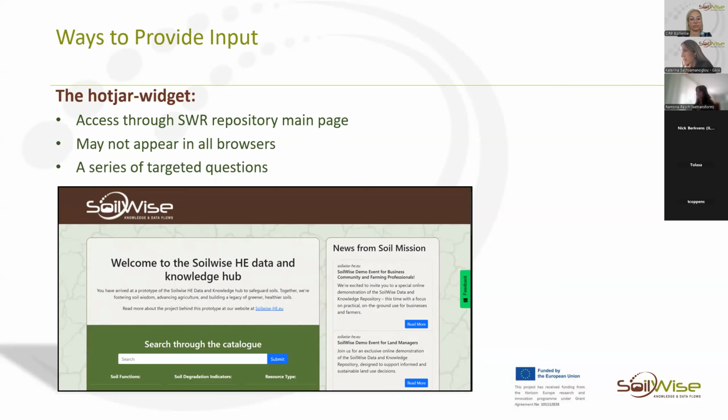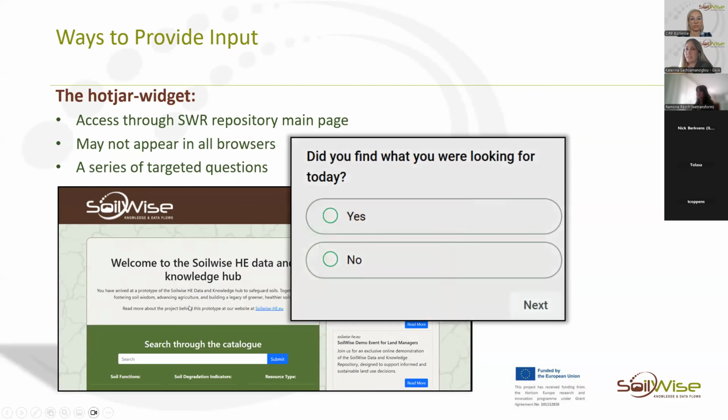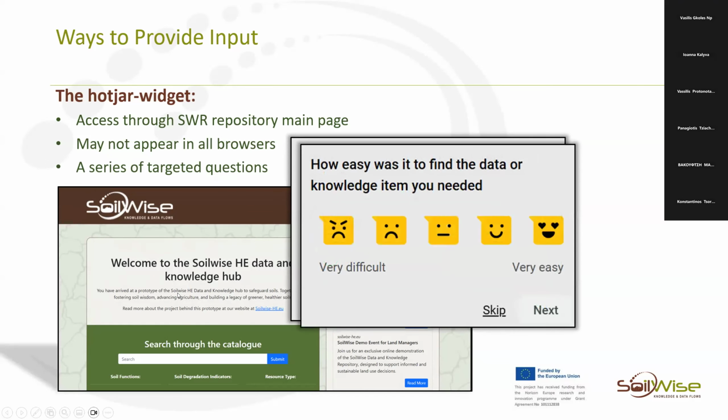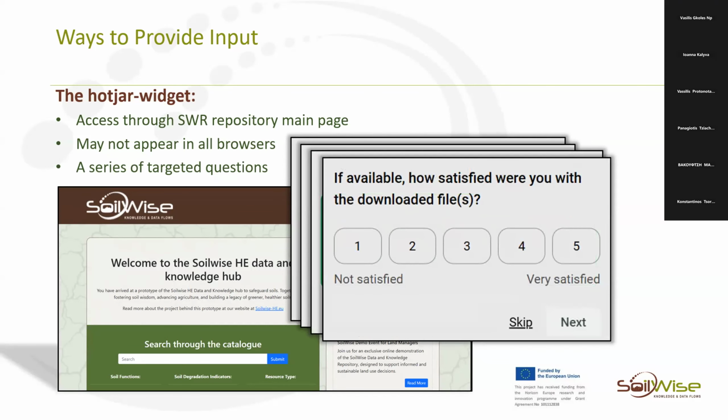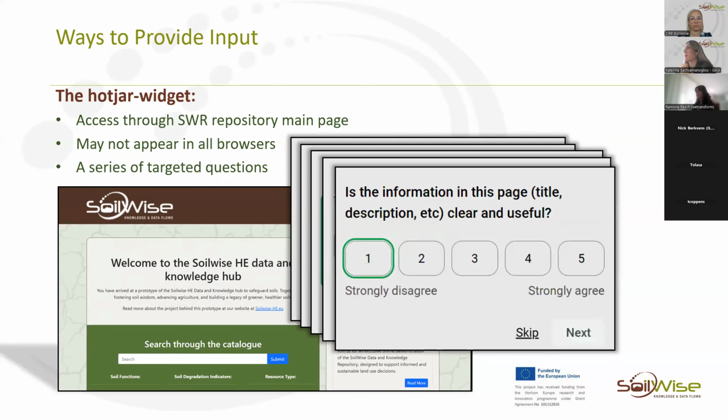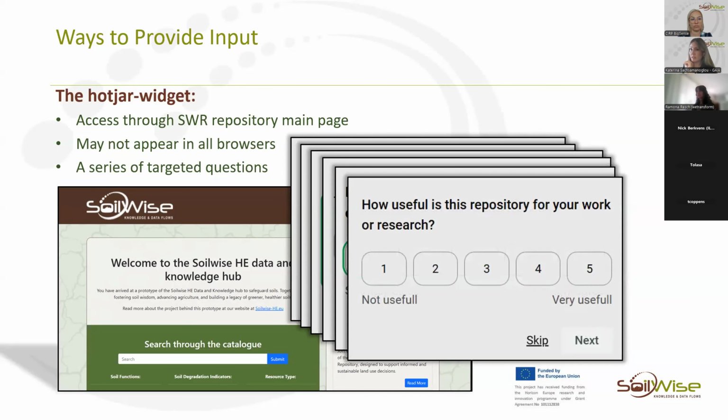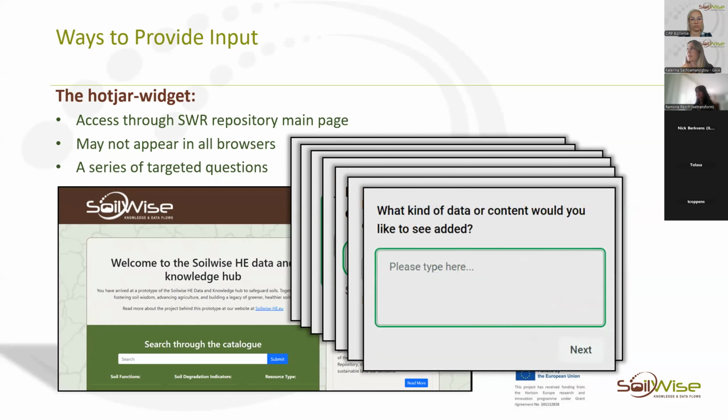However, if it's there and working, there are a series of targeted questions, such as if you found what you were looking for today, how easy it was, what made it easy or difficult, if you are satisfied with your downloaded files, if the information on the page was clear and useful, how useful the repository is altogether for your work or research, and finally, what kind of data content you would like to see added to the repository.